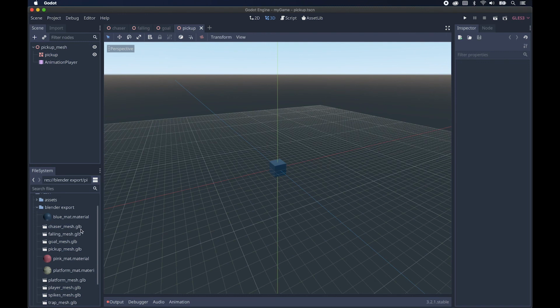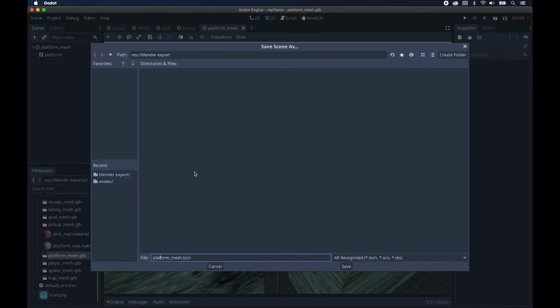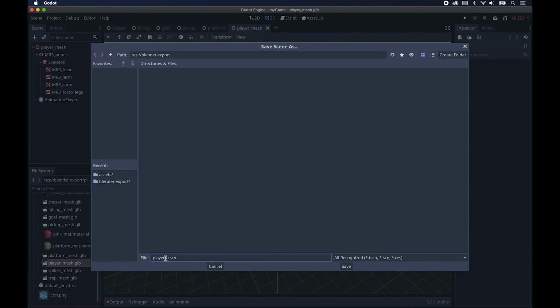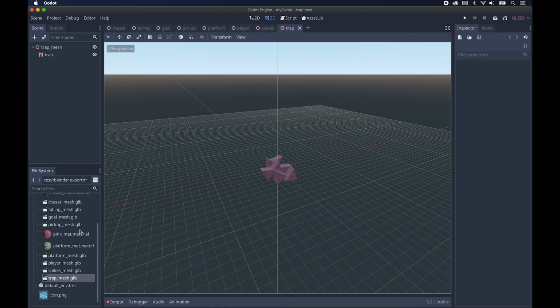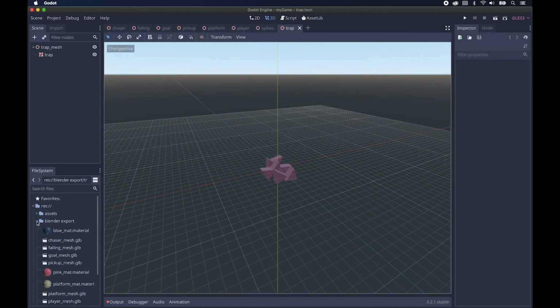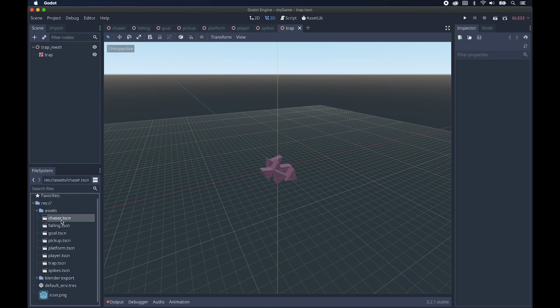You just have to keep a careful eye on the actual file names, which is why it's so important to be organized. So I will just whiz through these last few meshes. And there we go. So now we should be able to see that in our assets folder, we have all of our meshes in this .tscn format.